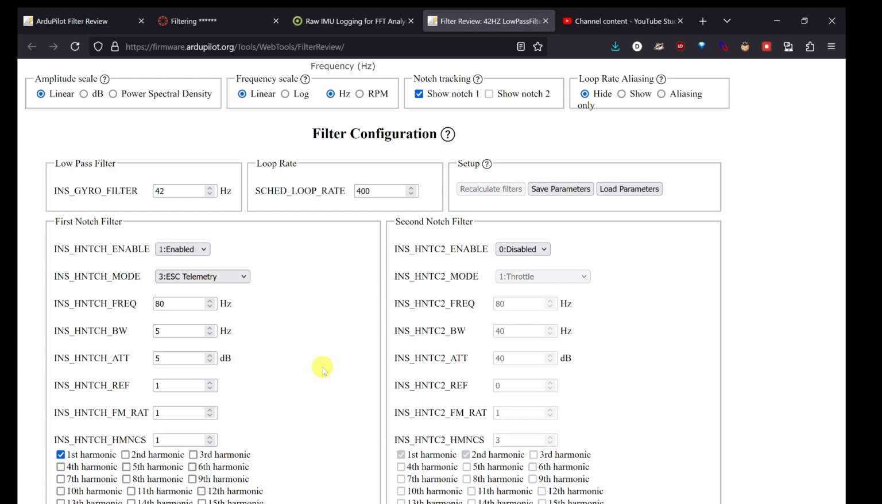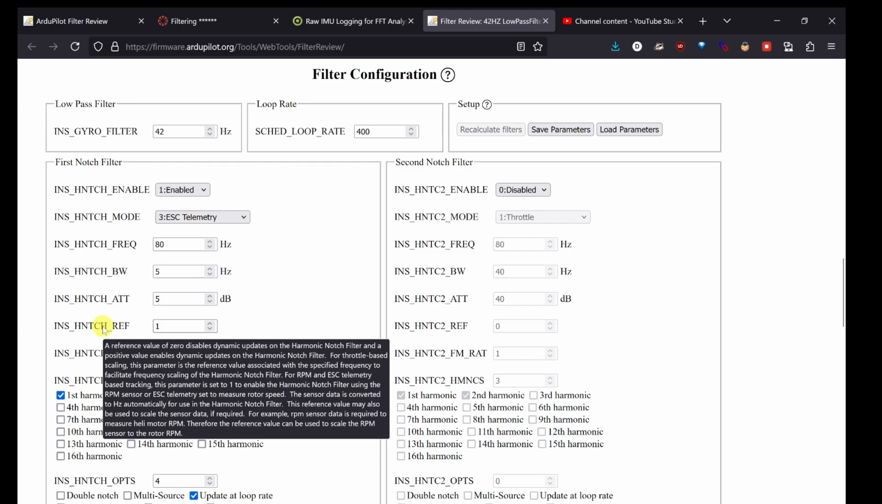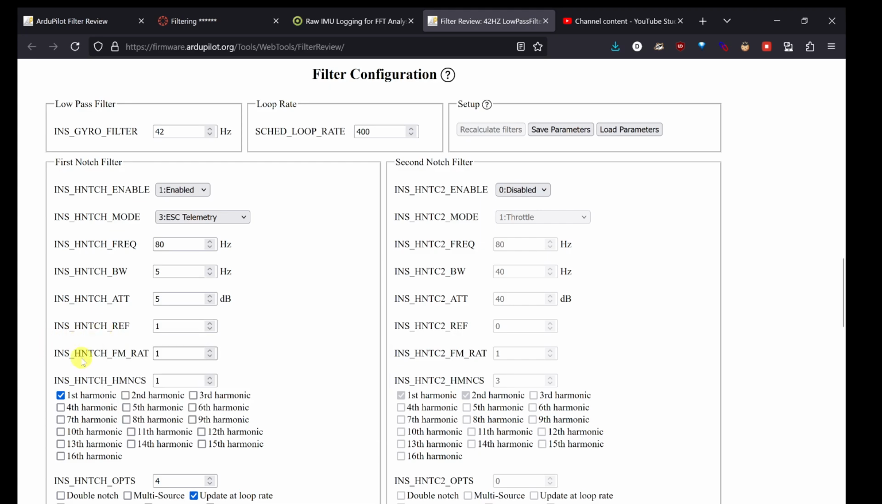So again, we're playing the game of trying to reduce filters, but still have enough. Okay, let's go down here, the reference. This is something we're going to leave alone because it is already set to basically move around. You can see there about the 4th line down, it says for RPM and ESC telemetry based tracking, set the parameter to 1 to enable the harmonic notch filter using the ESC telemetry to measure rotor speed. So basically leaving that at 1 means the notch can move around based on RPM of the motor. So we want to leave that turned on.